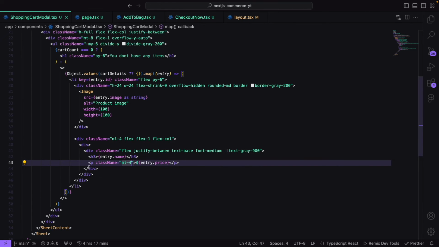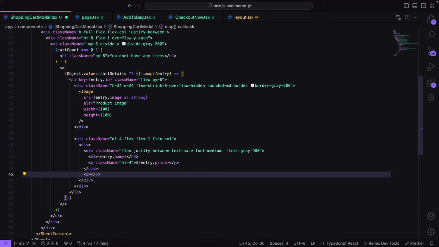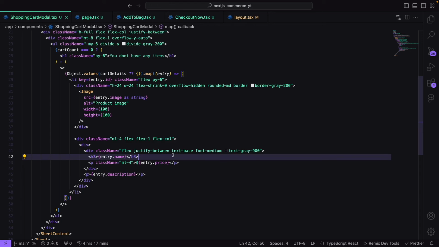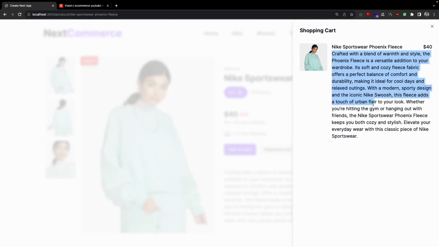Let's add the description. So under the p tag and under the div tag, let me add a p tag, and let's render the entry.description. Now you will see one thing. If I click on that on our card, you will see the description is way too long. It's huge. I don't want it to be that long. I want it to be maximum 2 lines and no more.